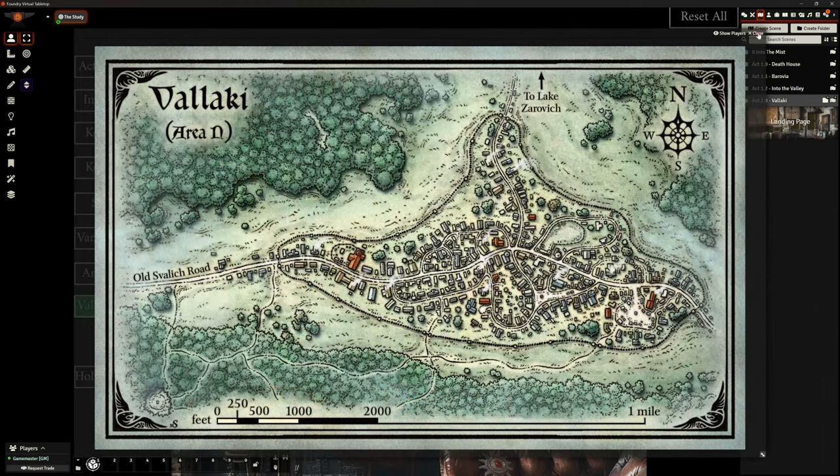Now at the moment this is the map from the original module that I've slapped in here. It doesn't give anything away. I hate the fact it says area N. This is supposed to be the player's version. Like they don't need to see that. That just, you know, detracts from the thing, doesn't it? But never mind, it's not the worst thing.